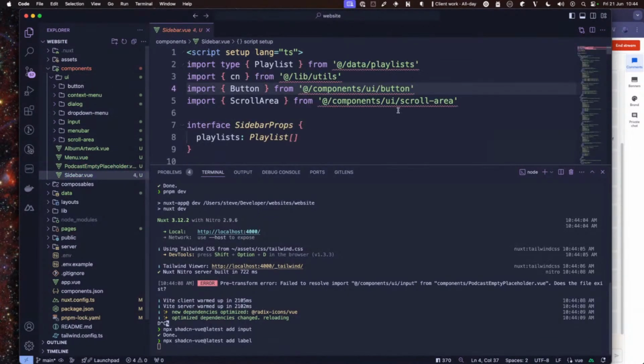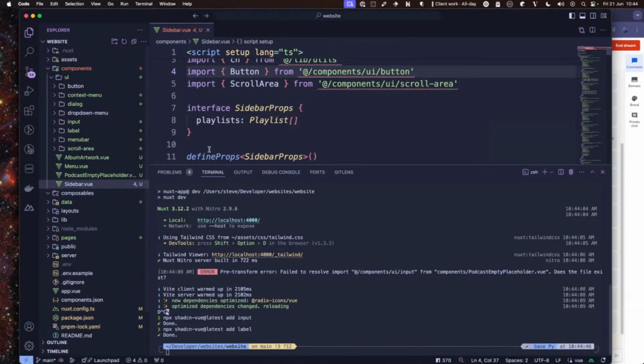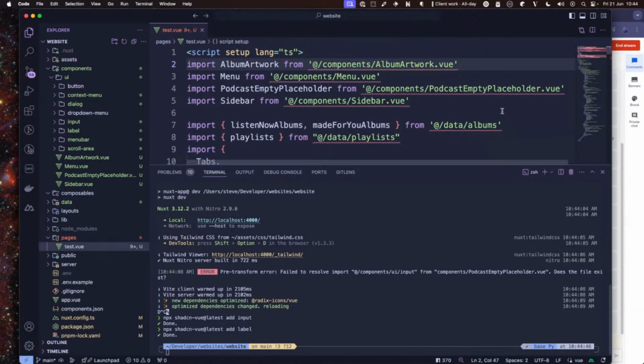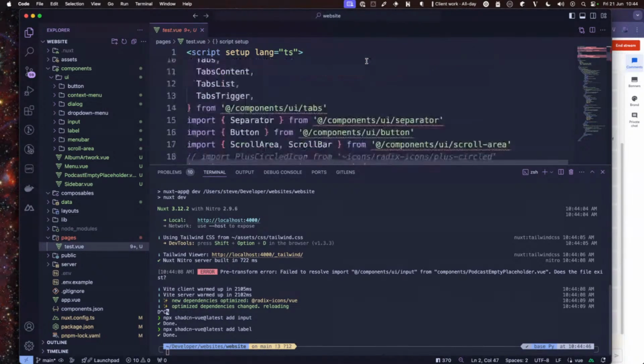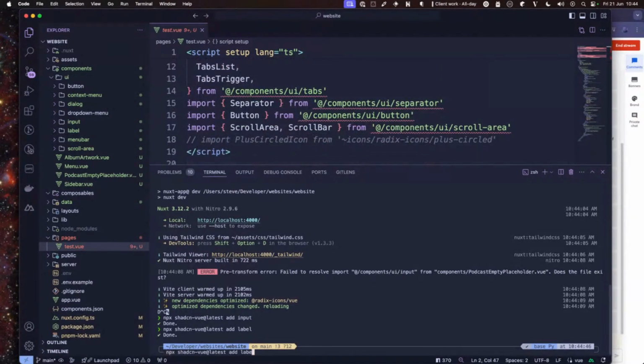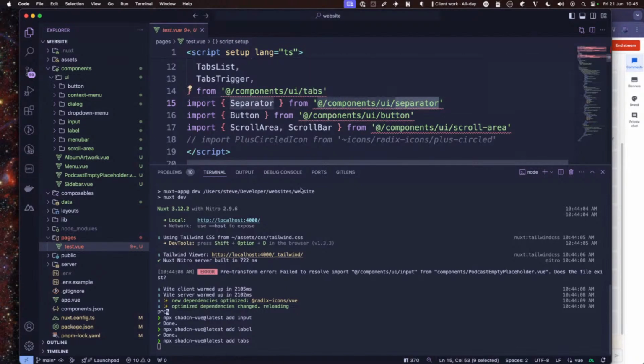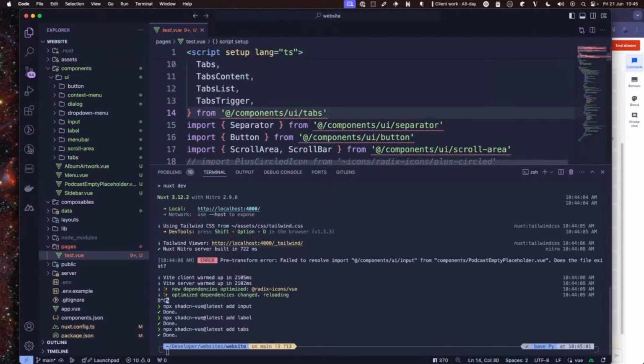So anything in the sidebar, we've got scroll area, got all of those. Awesome. Now if we come back to pages and tests, that is all coming from somewhere else. We're going to want tabs. We're also going to want the separator as well. So let's also go ahead and get the separator.